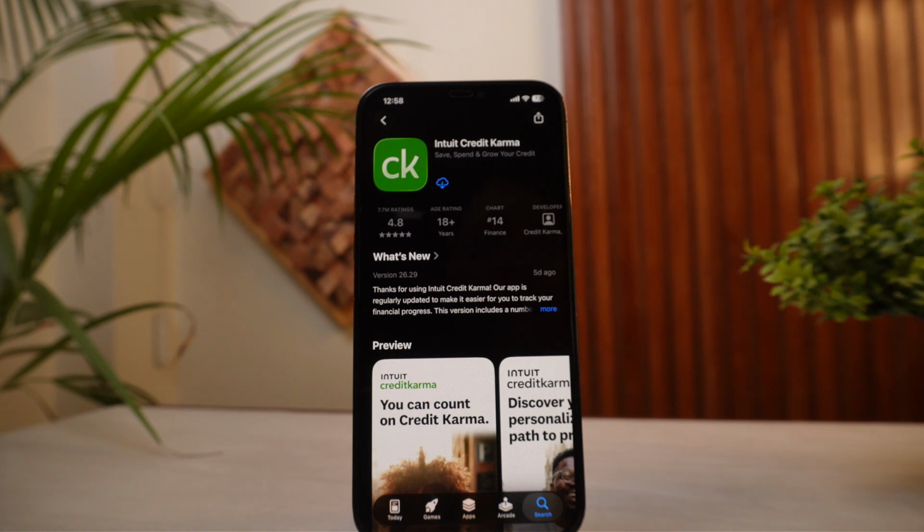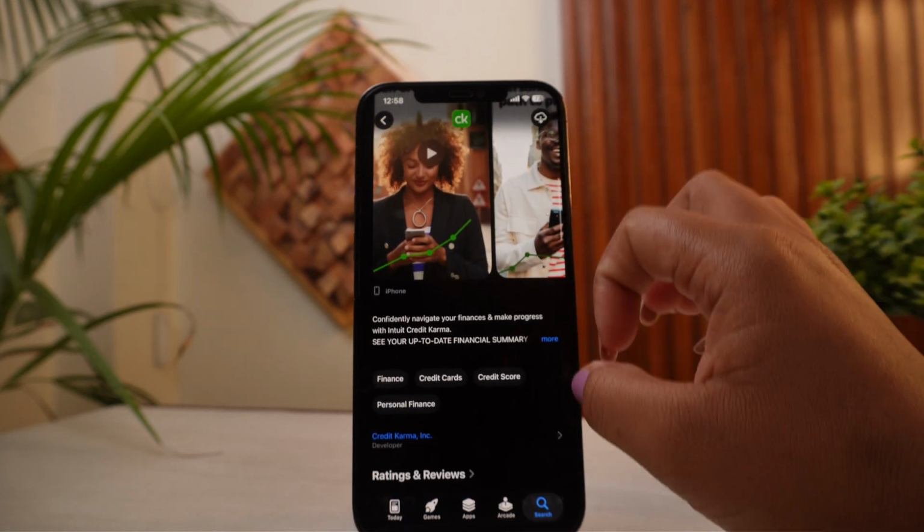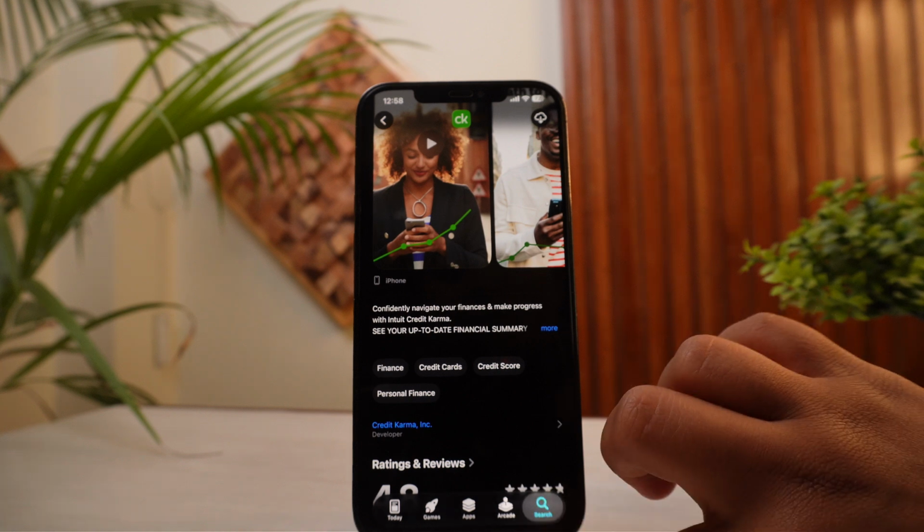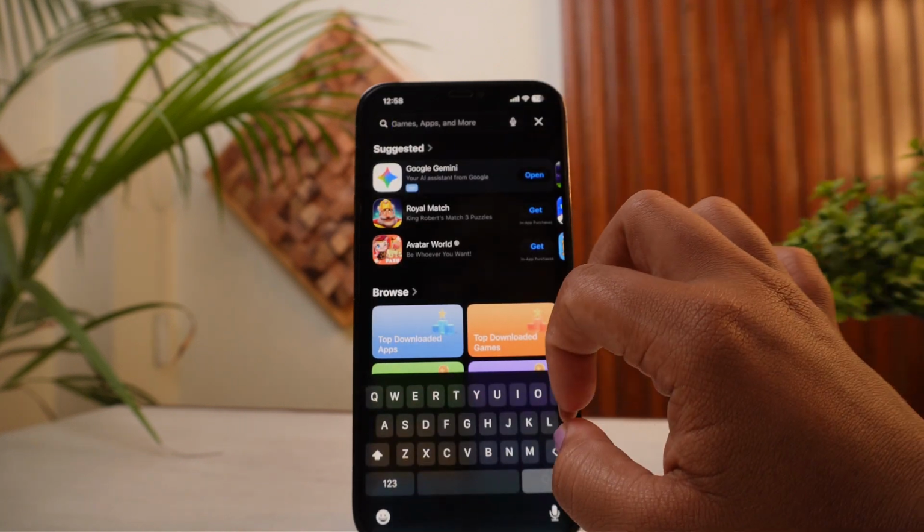How to log into your Mint app account step by step. So in here, the very first thing that you need to do is simply get into your app store, and then from here, simply tap on the search icon right here and start searching for Mint.